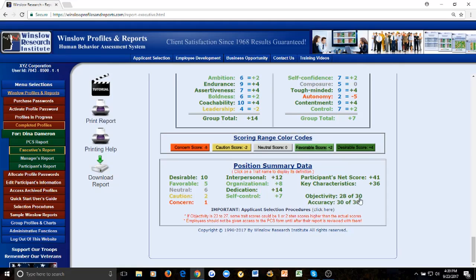Now, the other thing I want to point out, do you see where it says objectivity 28 out of 30? This is a validity score where we are the only assessment company in the world that I know of and Winslow Research knows of. We have control questions to determine if a person is telling the truth or if they are trying to fake their responses or trying to exaggerate. It can determine if the results are valid. If they're not valid, that score would, and you never see the score, but it would be 22 or less.